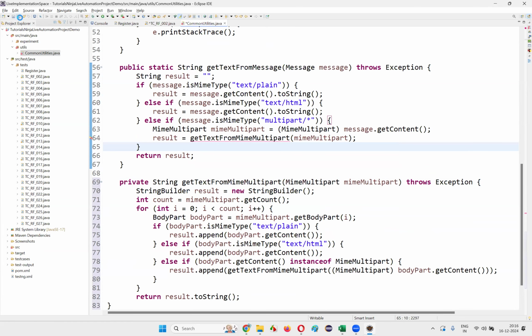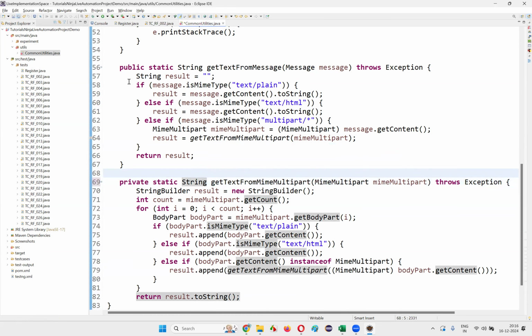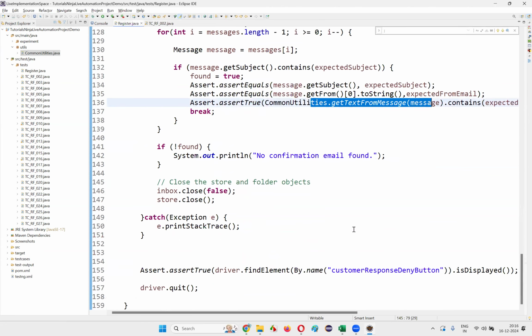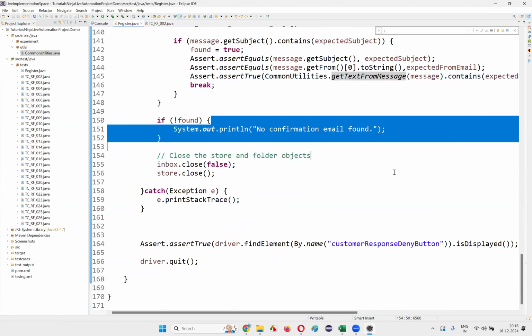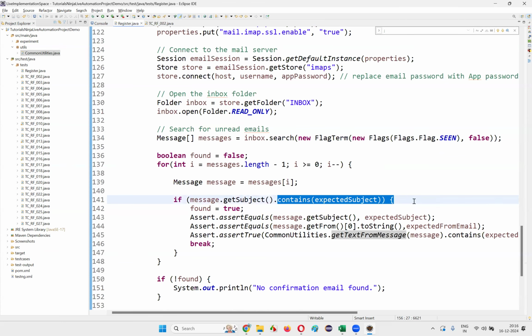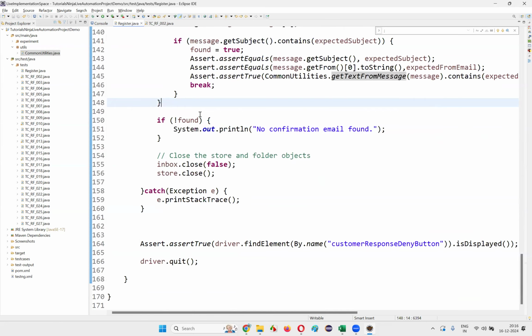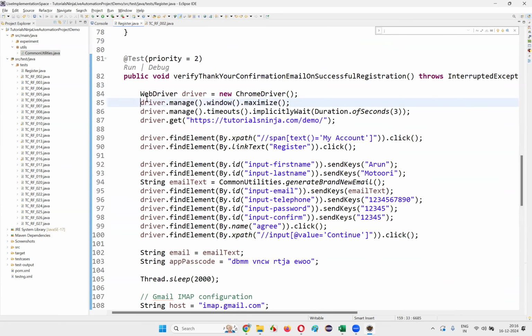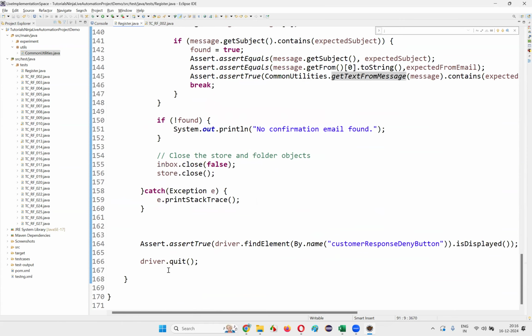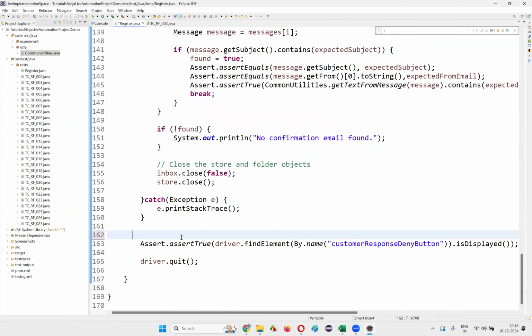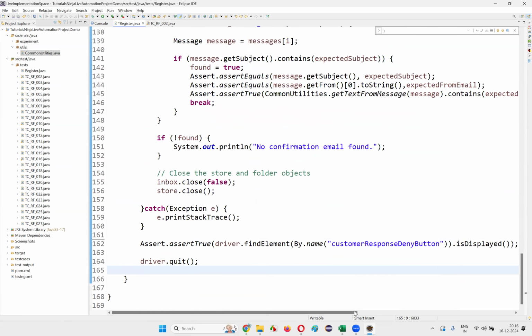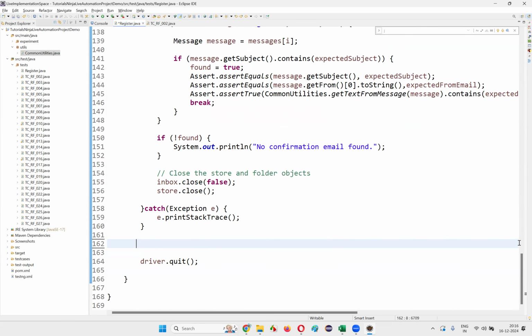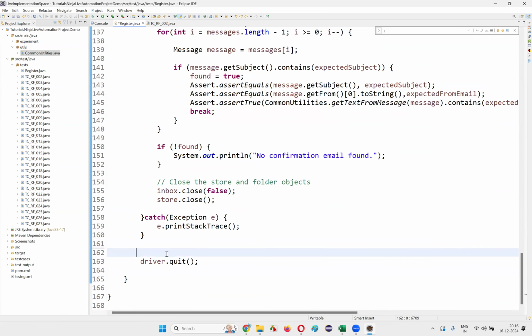Okay, save all. Cannot make static reference to a non-static method. Just make it static, that's it. It will be done. So all these things are good. We are calling this method, and all the things will happen here: no confirmation email found, expected subject, and all those. The code will be same here. We are just changing it to the application. This one also I'll remove. So this part is done.